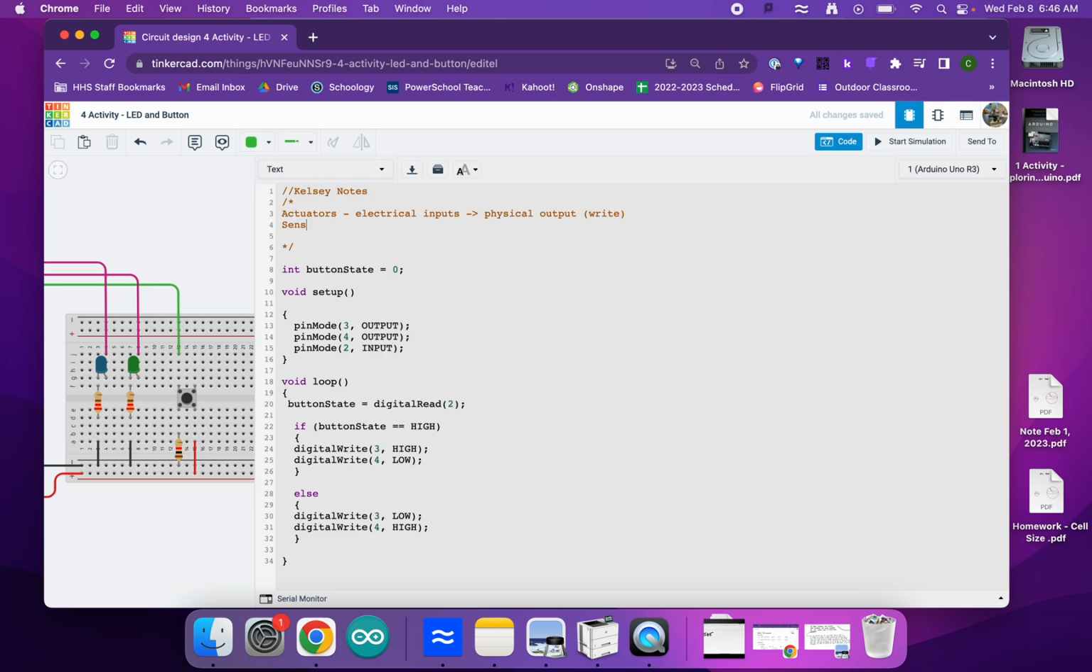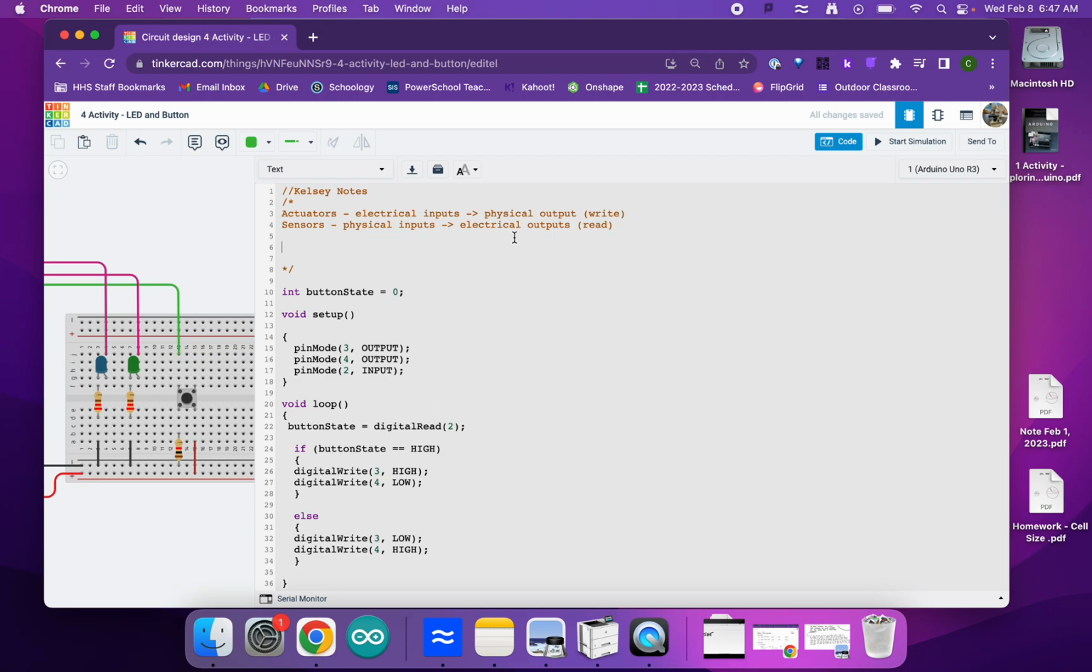Sensors are just the opposite. They have physical inputs and they provide electrical outputs. For example, our button is an example of a sensor. We press on it and that creates a complete circuit between ground or power here and ground here. And we're going to sense that complete circuit with this wire here that's connected to the Arduino. So we write to actuators from the Arduino, but we read sensors. Okay, so this is important. Write this down and know this.